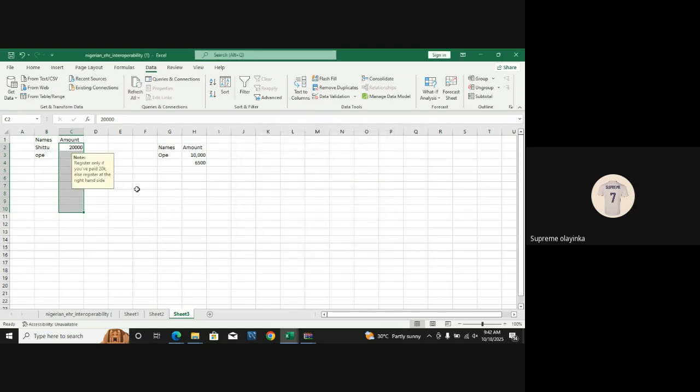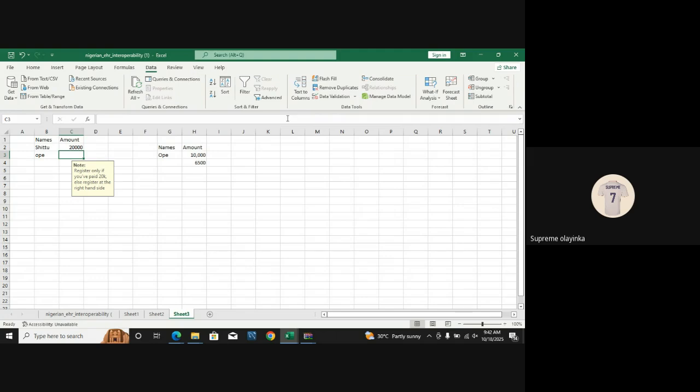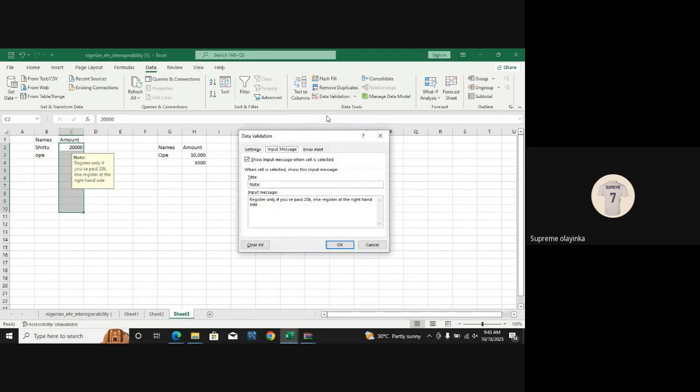So let's say someone here has paid 44,000. So you can see this value does not match. Why is it still here? Okay. And at least I can see the notes here: register only is the page. I want to change this particular stuff, which is what I was trying to change, unfortunately. So let me try to go back again. Data Validation. Sorry, I'm actually supposed to do Error Alert here. So this is what I was actually supposed to do. Notes. Register only.